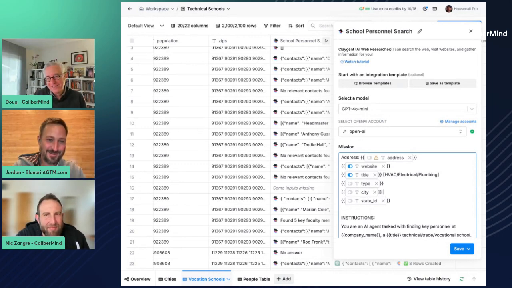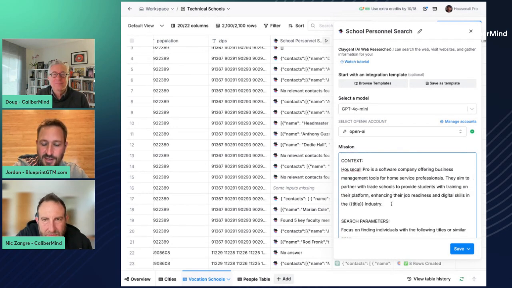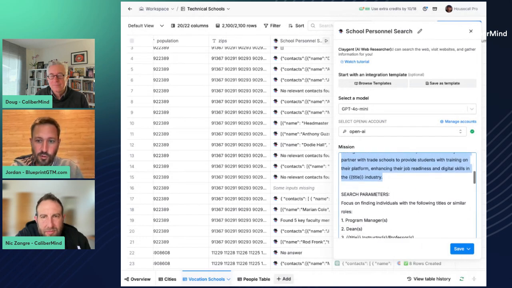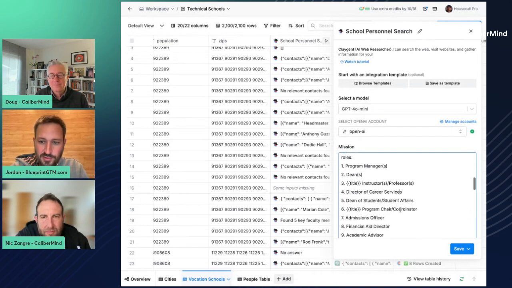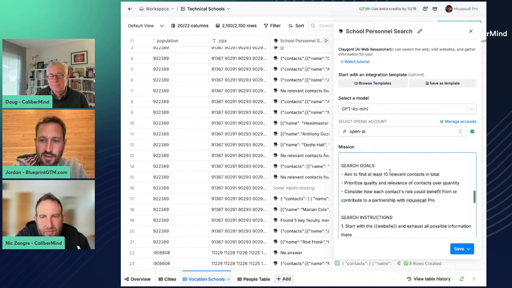So I chatted with AI, and said, you're an AI agent. Here's the context. I gave it context of the company. Here's the goal, and I try not to be so specific there so it can make informed judgments. Here's the search parameters. These are the titles that I want, like instructors, academic officers. Find at least 10 relevant contacts.